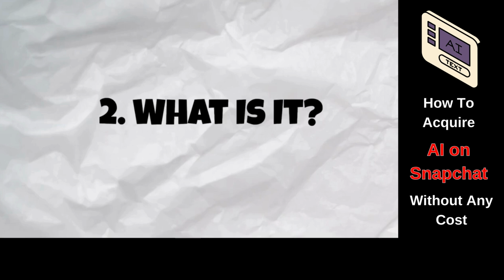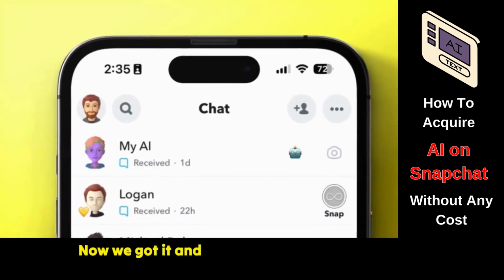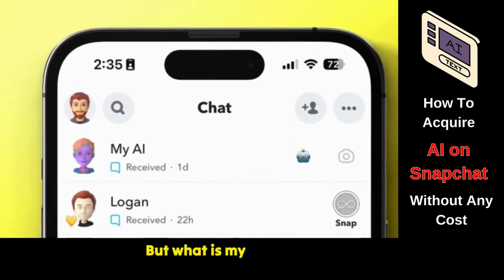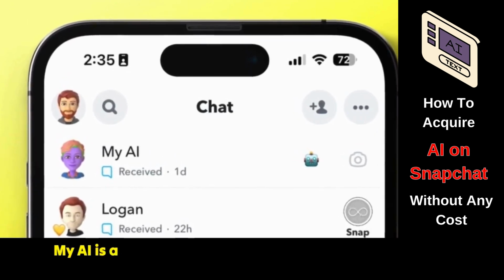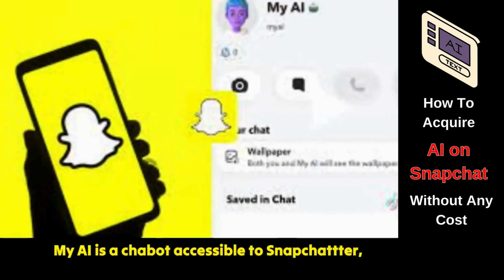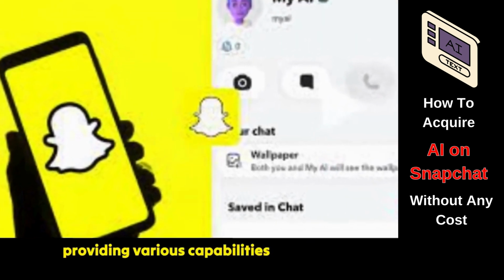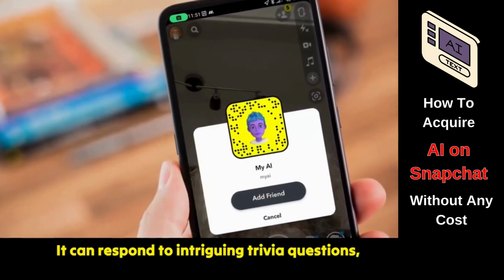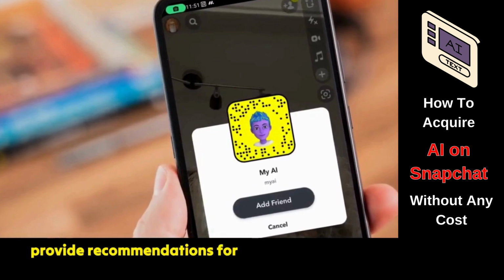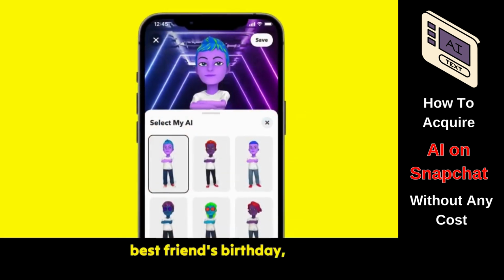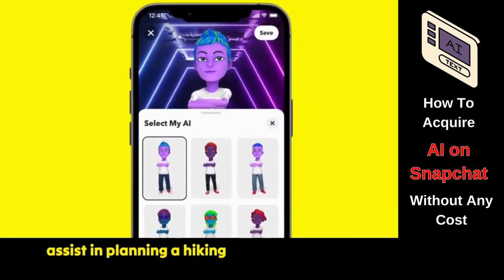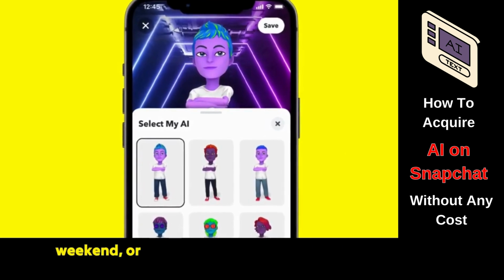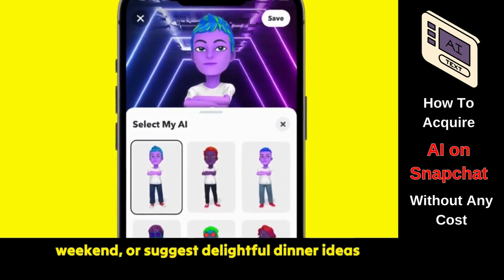What is it? Now we've got it and know how to use it, but what is My AI actually? My AI is a chatbot accessible to Snapchatters, providing various capabilities during chat conversations. It can respond to intriguing trivia questions, provide recommendations for the ideal gift on your best friend's birthday, assist in planning a hiking trip for an extended weekend, or suggest delightful dinner ideas.